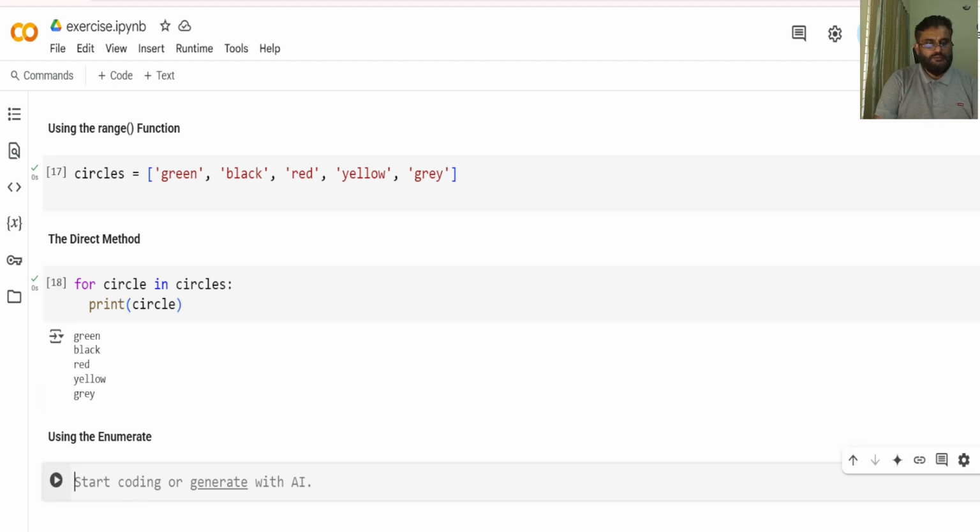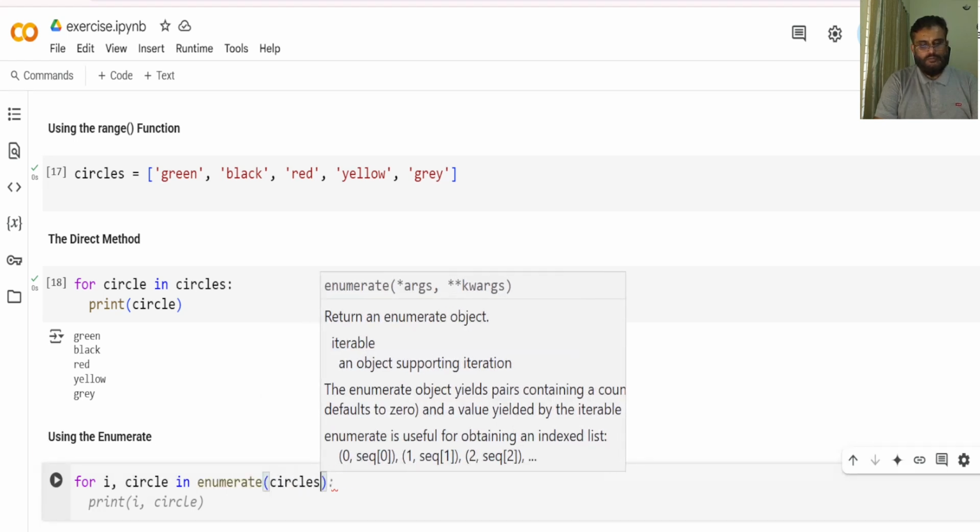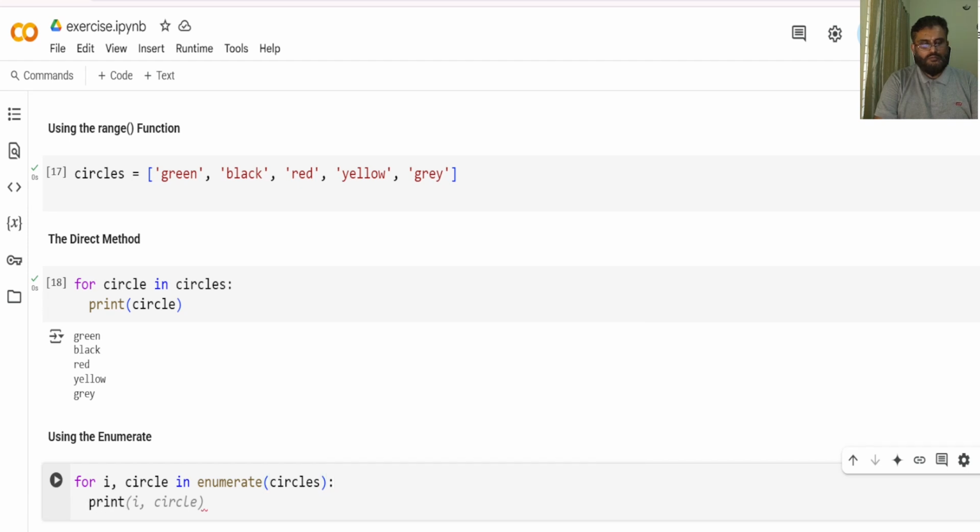We can also make use of enumerate: for i comma, let's say circle, in enumerate. In this case we will just see the index printed alongside the elements at each index. You can make use of any one of these. For example, if I write circle, I just get the colors of the circle. If I just write i, I can just get the indices which are present in this list.